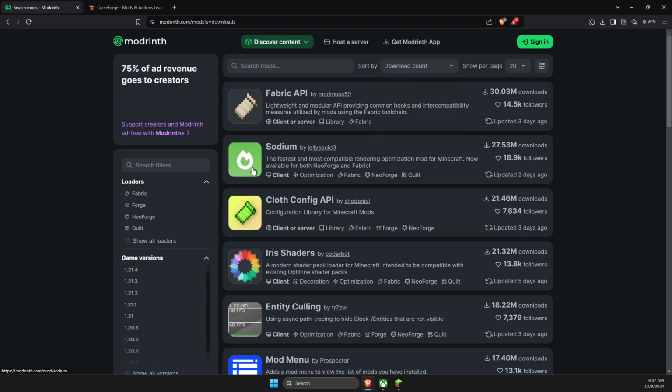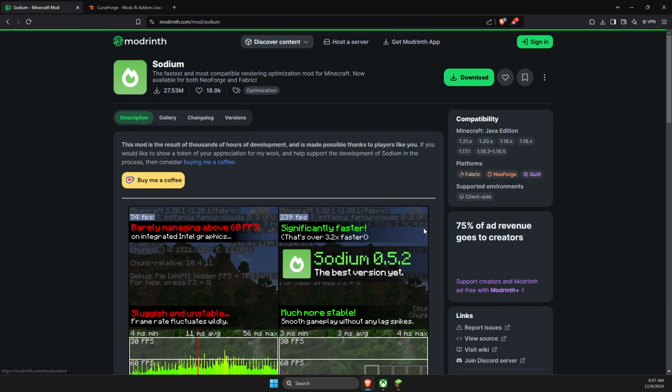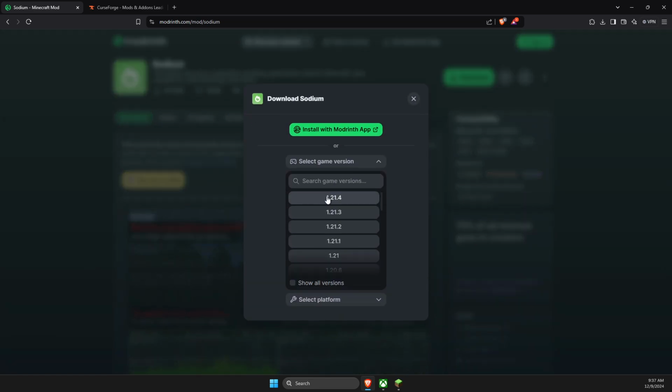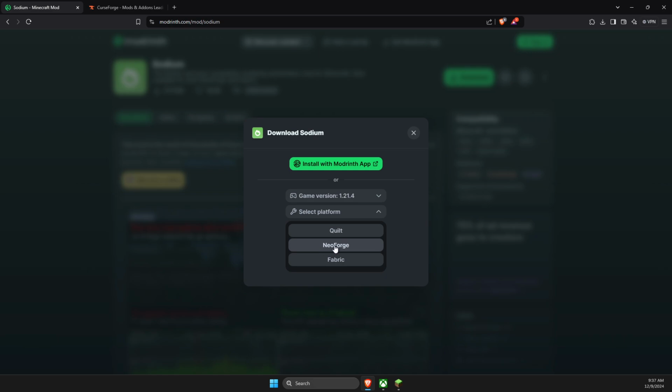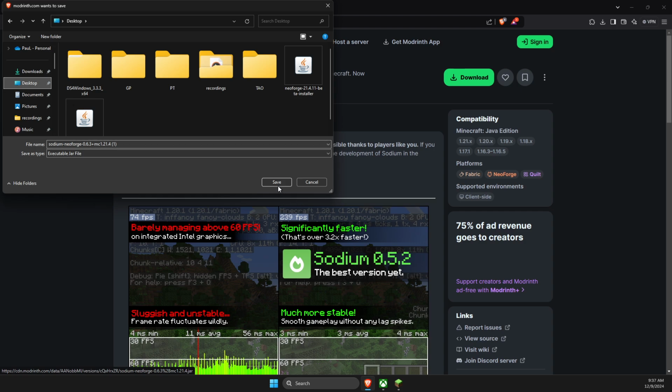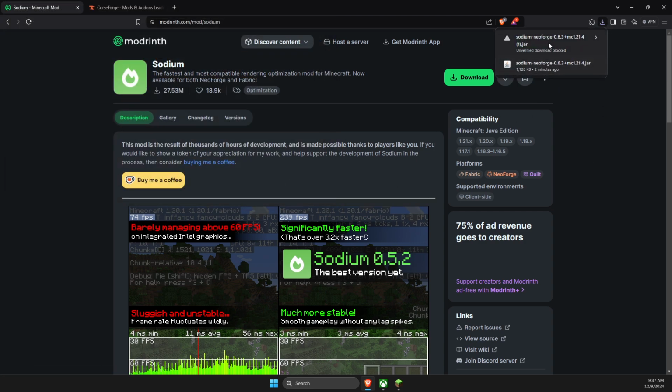So for example, let's select this mod here. And at the bottom, you will see that it supports Fabric, NeoForge, and more. So you just need to select the mod, then select download, select game version, and then select NeoForge, and then hit download. And then save it to desktop or wherever you like, right?